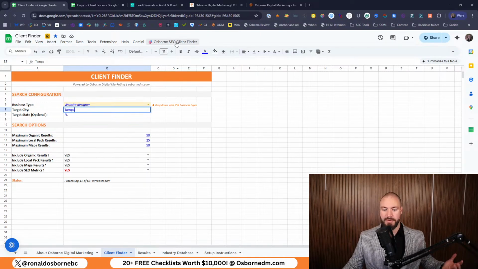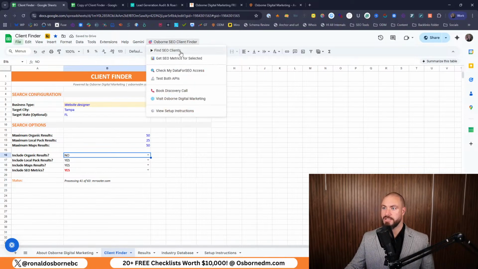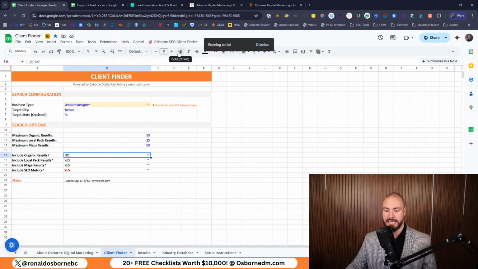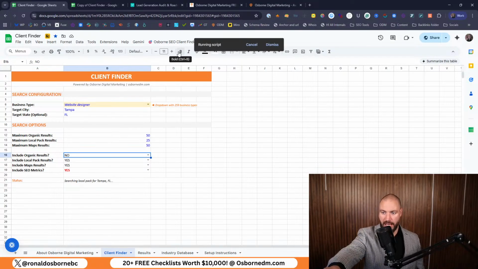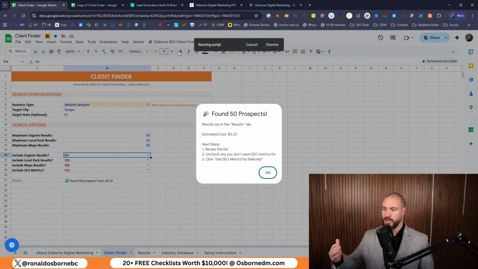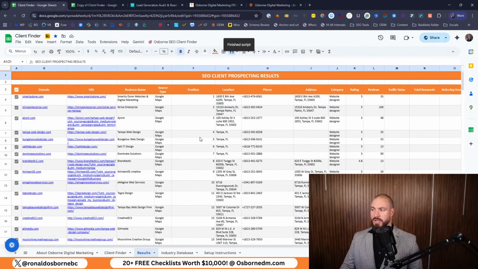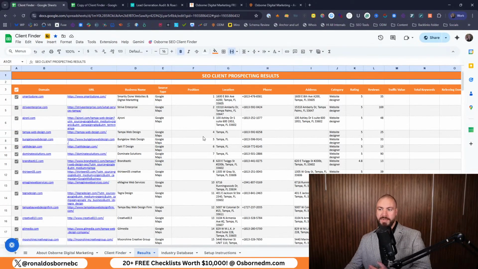And then all we need to do again, if we're scraping them from Google Maps, is turn off organic. We don't want that. Then I'll come back up here and click find clients, and this is now going to scrape Google Maps for us. All right, so it's running the script. You can see it's looking at the Google local pack and the maps right there, filtering results. Beautiful. We've found 50 prospects. Okay, so again, look at the results, and here's all of those web devs.